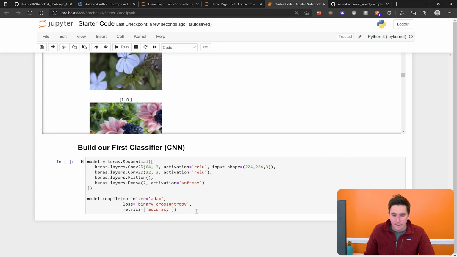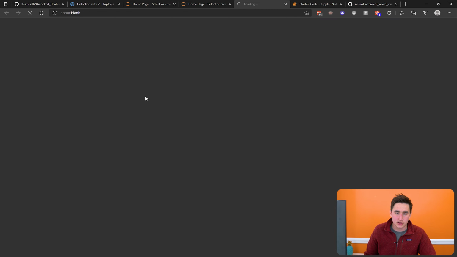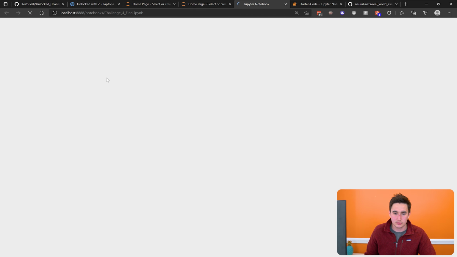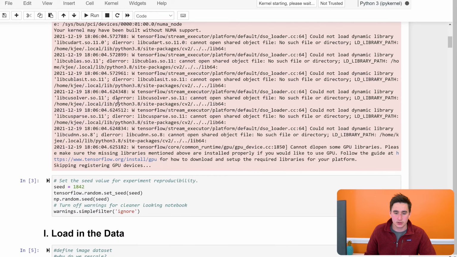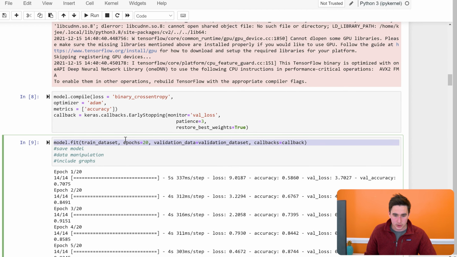Once we have this, we'll probably want to fit it and train it on our data. To do that, you can look at what is in Ken's code, what he did, as a good reference point, if it loads. He does model.fit, train dataset, epochs 20, validation data equals validation dataset, callbacks equal callback. Oh, that's actually probably a good thing we want to do.